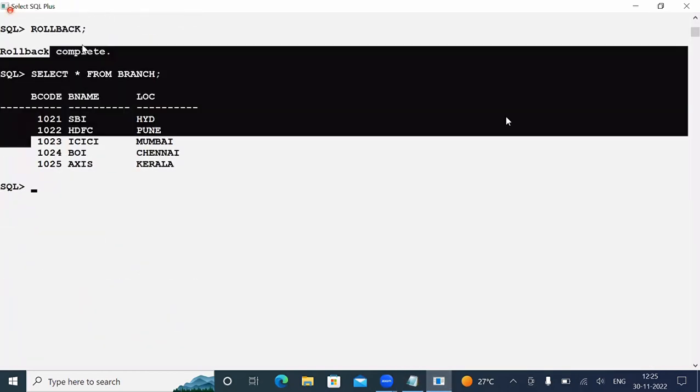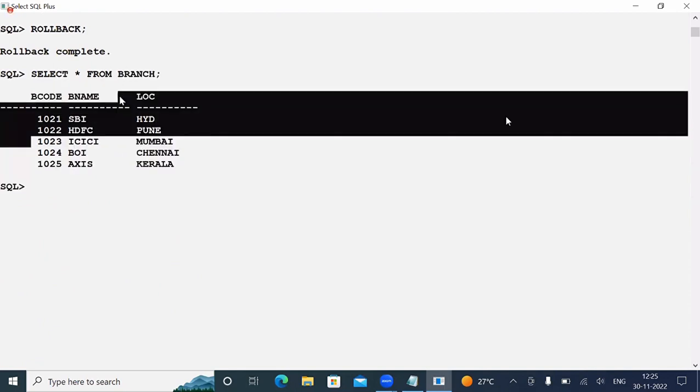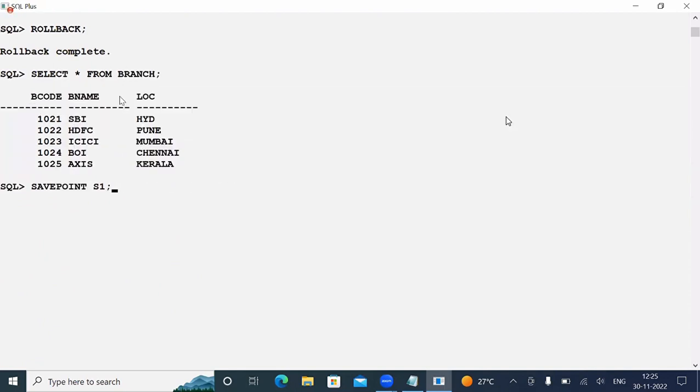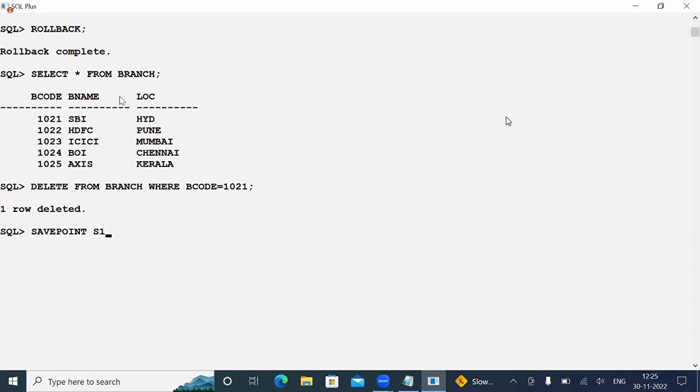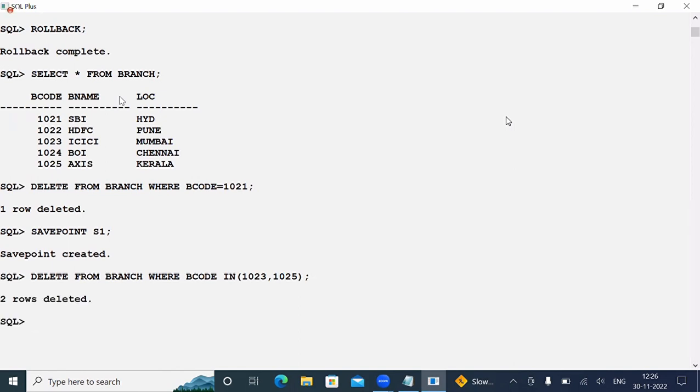So again, my table has a total of 3 rows. Same thing I am deleting: 1021 I deleted. Next, I will create a save pointer S1. The pointer is created. In this pointer memory, I will save two records, 1023 and 1025. So the two rows are deleted from the branch table and stored under instance memory.